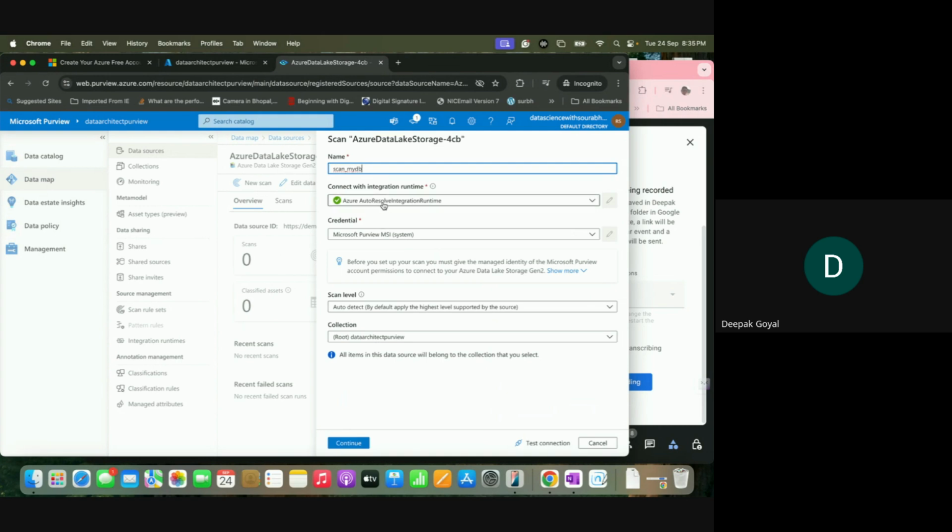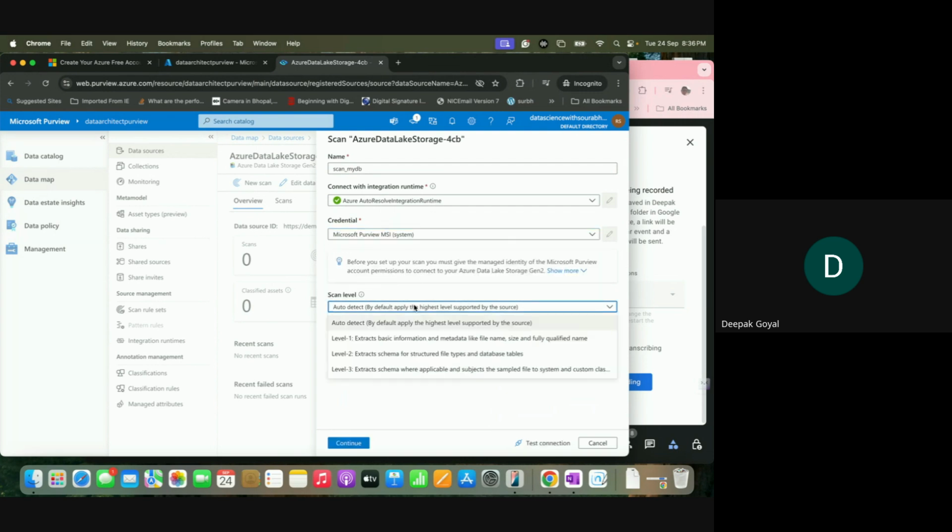Then it will be connected with the runtime. If it is on premise, then you have to create a new runtime. Then you have to go with the credentials. Right now we are using the Microsoft Purview credentials. Then choose what type of scan you want. If you look here, you will see auto detect, which by default applies the highest level supported by the source.